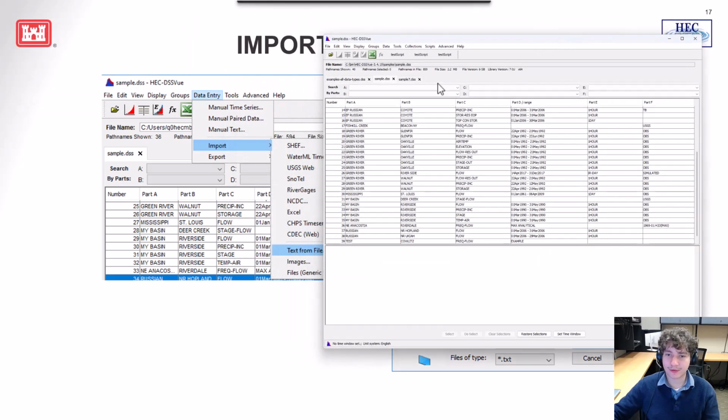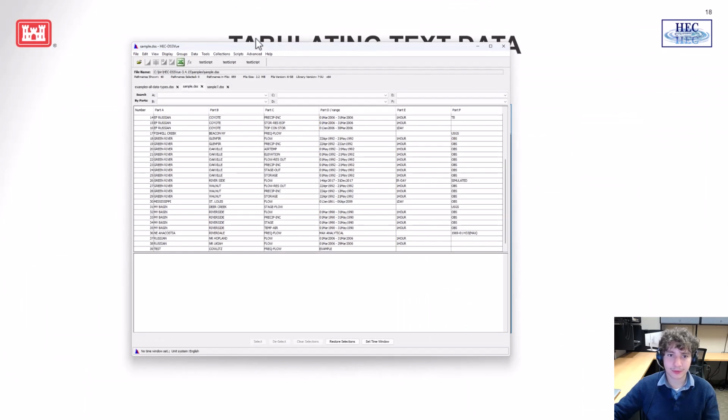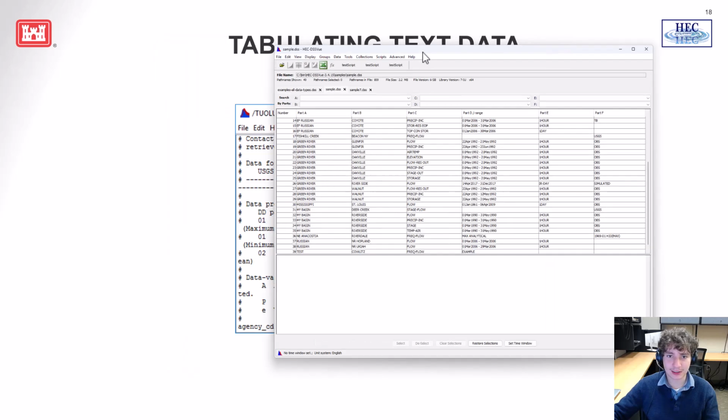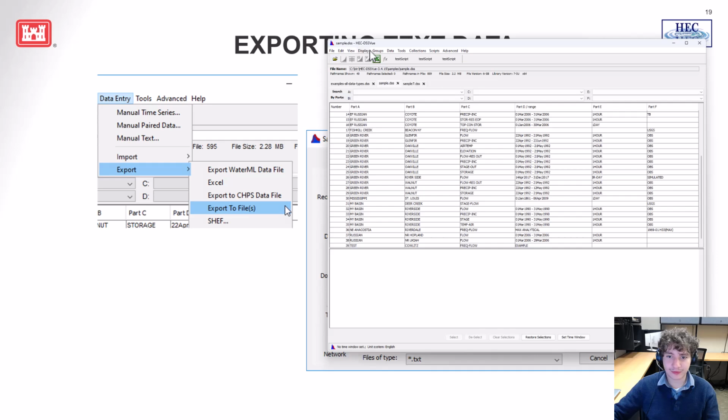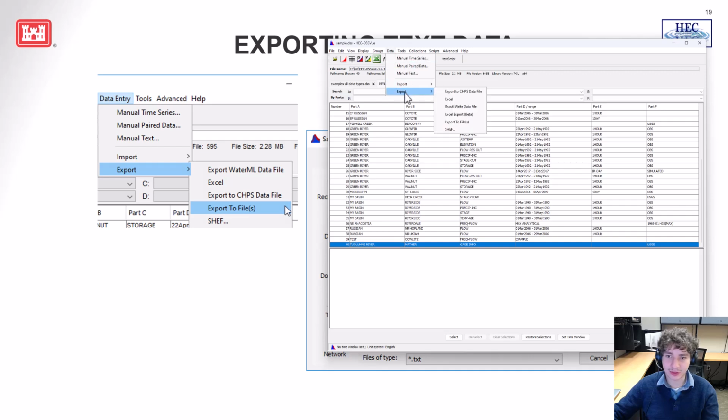Now let's look at exporting our text data. Same as before, we're going to go to the data tab, but as you can see here, the export is grayed out, like you can't select it. The reason for this is that you have to select a time series or a path from your catalog. So once you've selected a path, you can then select the data tools, and we can see we now have the export option.